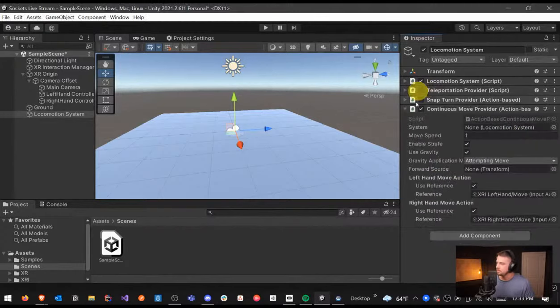Make sure it's action based, because everything else we've added is action based. Drag and drop the locomotion system. You don't necessarily need to, because it'll automatically find it. We're going to up the move speed to like 3-ish. Something to keep in mind though is the faster the move speed, the more likely your player is going to get motion sick. If you played Half-Life: Alyx, you don't have the ability to sprint. You can only walk quite slowly, actually, but that is intentional because it prevents motion sickness. So now we have continuous move, and we move with our left hand.